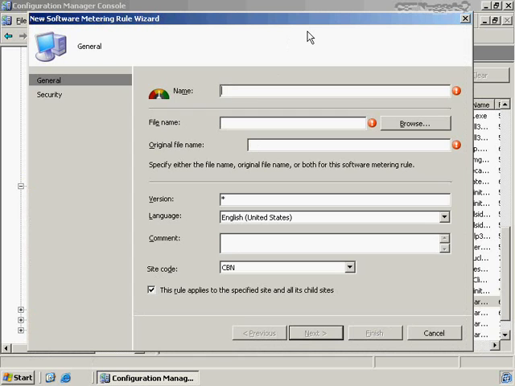Maybe we're looking for Microsoft Word 2007. And in this case, Microsoft Word 2007 is going to be the winword.exe file name, and we'll leave the original file name alone because it's the same. And in this case, we're looking for a version. Microsoft Word 2007 is actually version 12. Version 12.star. In this case, we're going to look for all of the versions of Microsoft Word that are at least at version 12, and that at least have the language of English, and we can have a comment there and the site code here associated with CBM.